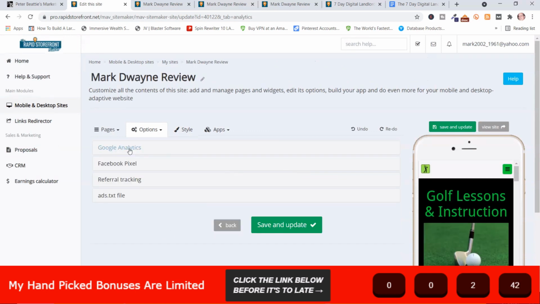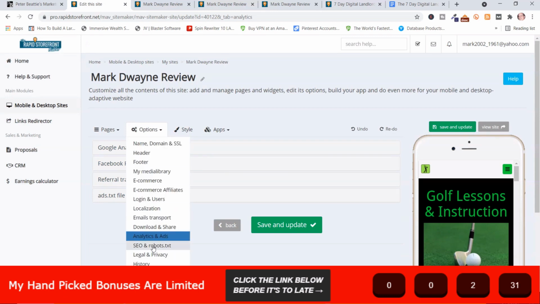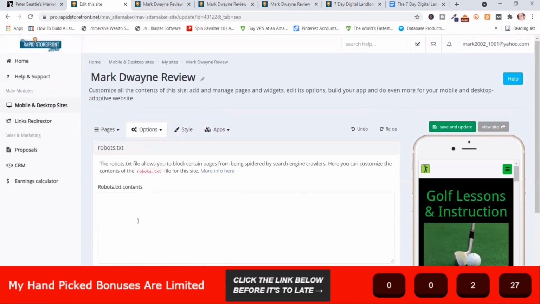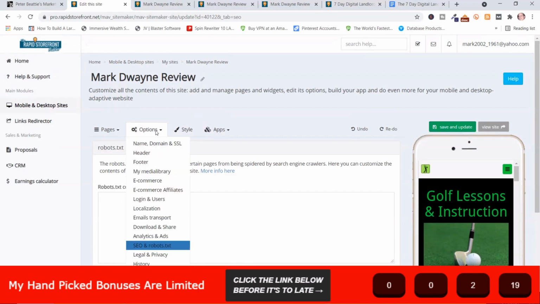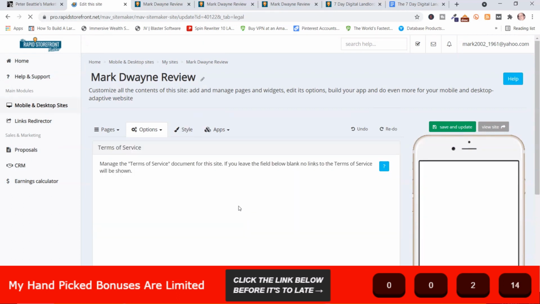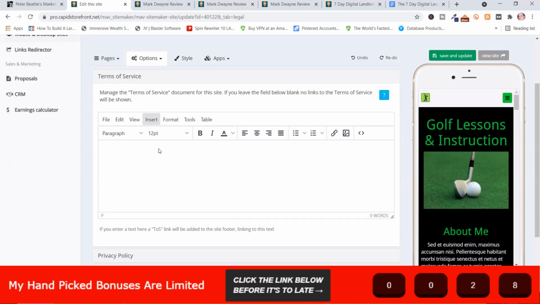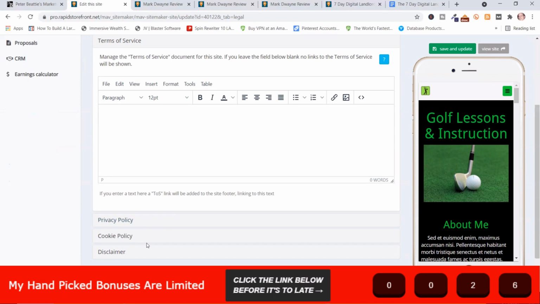Analytics. Okay, you got Google Analytics, Facebook Pixel, referral tracking, ads.txt file. Then site SEO and robots.txt. You can add the robots.txt, which helps you get searched in Google. It makes it so that the search engines can follow you or not follow you. They can find you. Legal and privacy. This is where you put that in there. Terms of service, privacy policy, cookie policy, disclaimer.